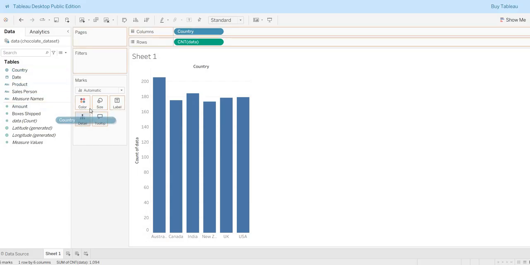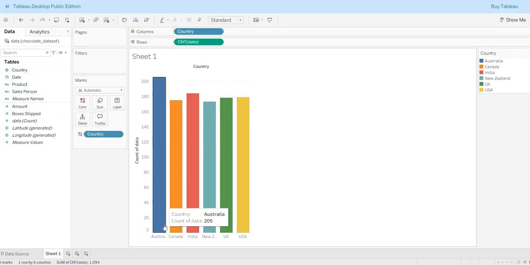You can drag and drop country into color to see the visual by colors. Here you can see on the x-axis we have country and on the y-axis we have count of the data. On the tooltip of the first bar you will see country Australia with 205 count of data.